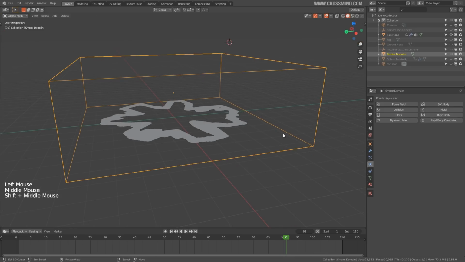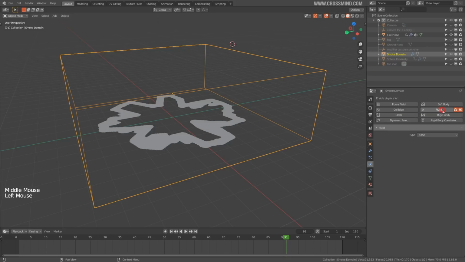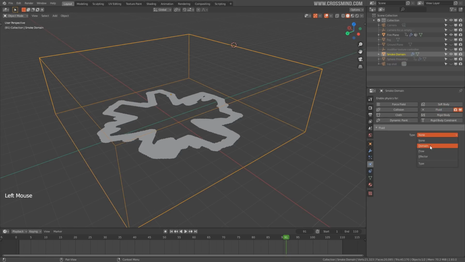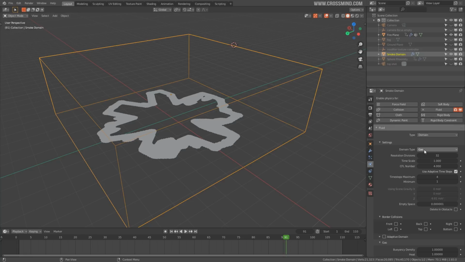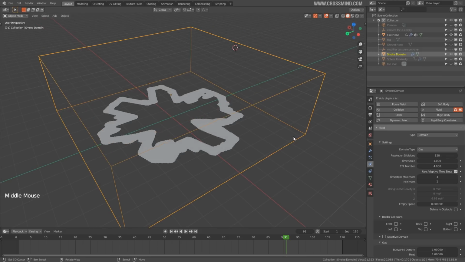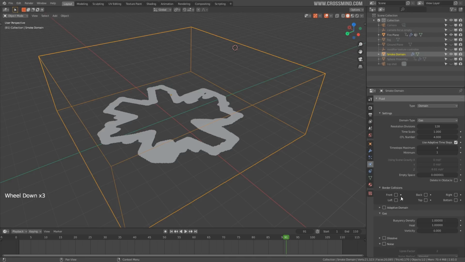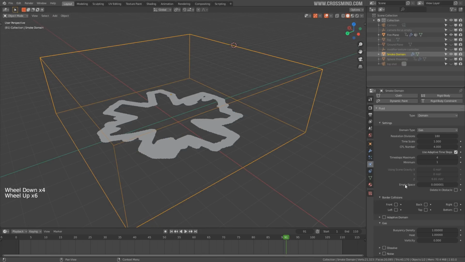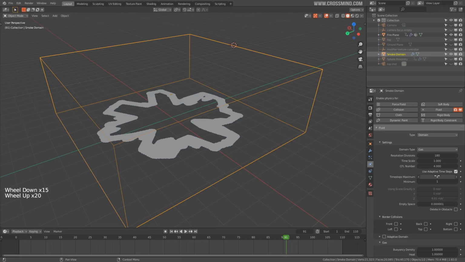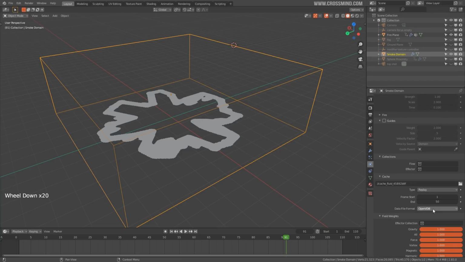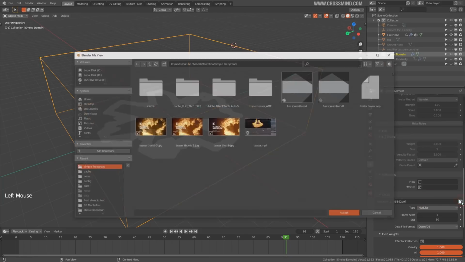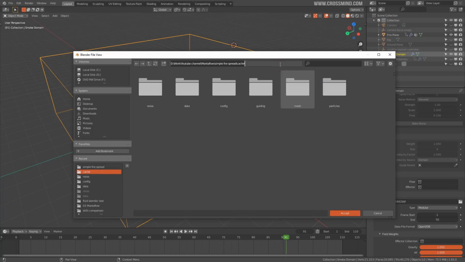So to this cube I'm going to assign fluid physics properties and change this to domain, and make sure this is set to gas. For now, for testing purposes, I'm going to keep it 128, because we are going to make a very high detailed fire, and I don't want to start with 32 or 64 for testing purposes. I'm going to leave all the other settings at default for now. Just make sure we have the mode set to modular for now, and I'm going to save my cache somewhere over here.